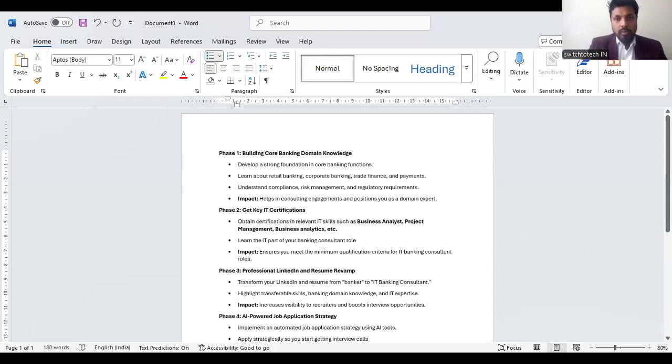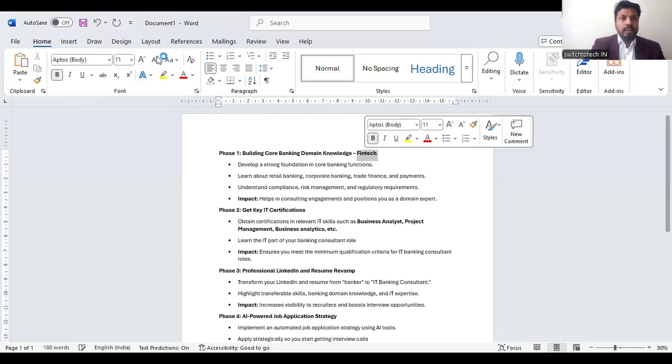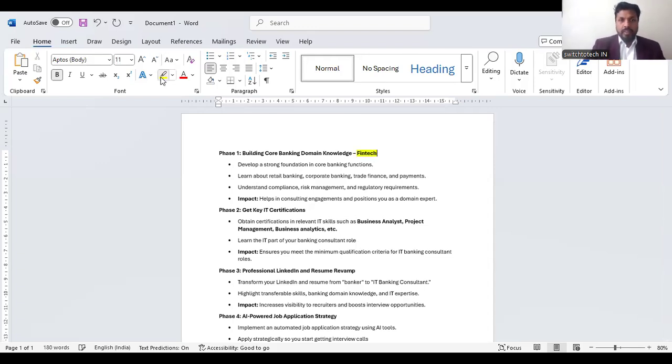This is all about helping you build an understanding of the technology transformation that is happening in the banking sector. The second phase is all about getting the right certification. For the banking consultant role, you need to have certain certifications. So the second phase is all about getting you the right IT certifications. I'm going to explain all this in detail, but let me just give you the overall process first.